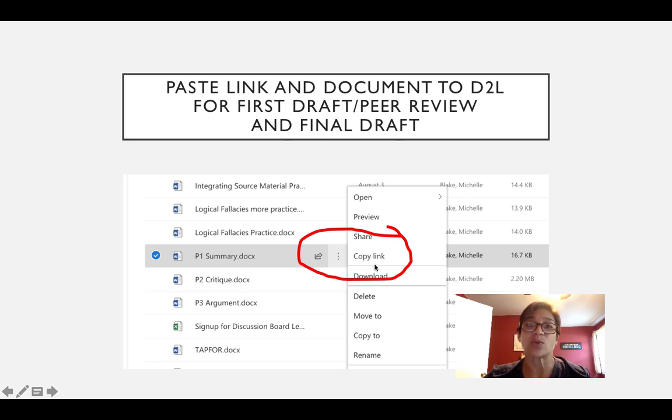Copy the link, and that's what you're going to put into D2L in the discussion board, along with, actually, no, in the discussion board you can't put the document. I'm not sure if you can. We'll have to figure that out. Okay.